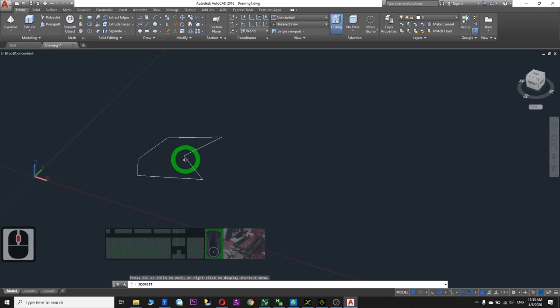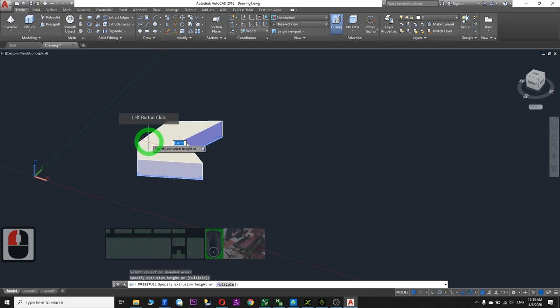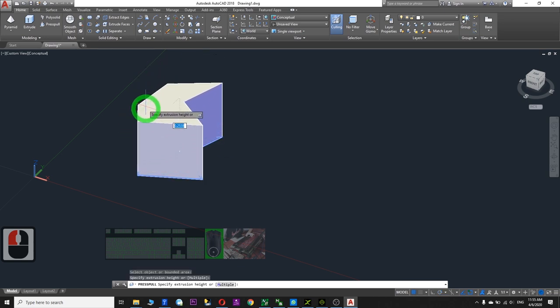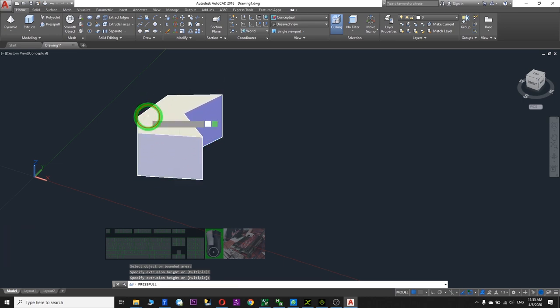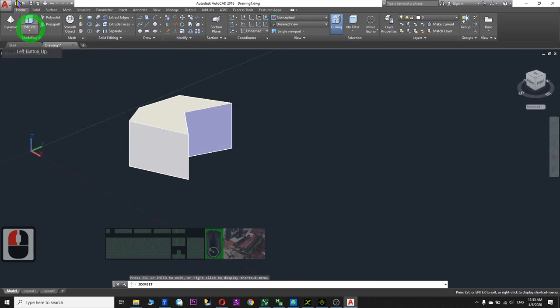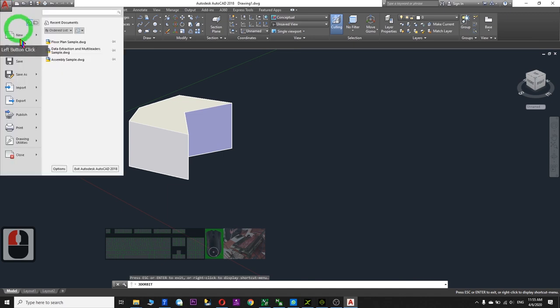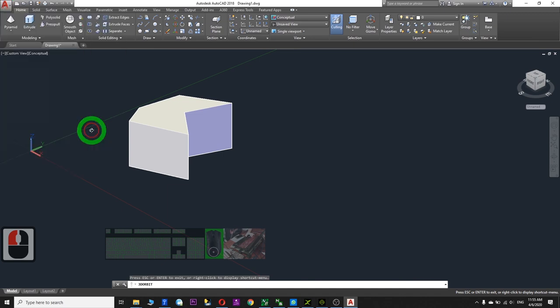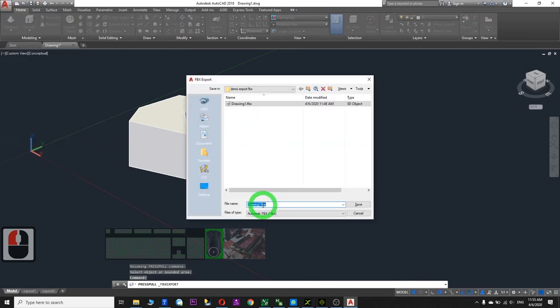Okay, so how am I going to extrude this? Just press pull here, then I select this, then I can extrude it out. It becomes your shape that you can export as FBX. This one I've named drawing 2.